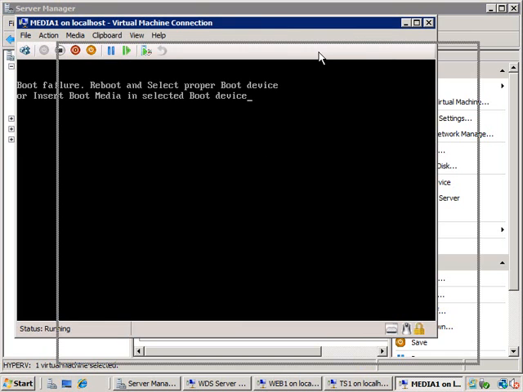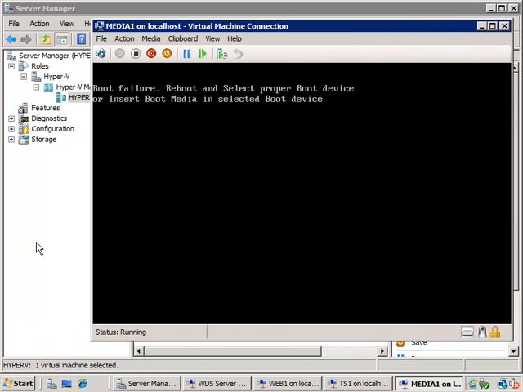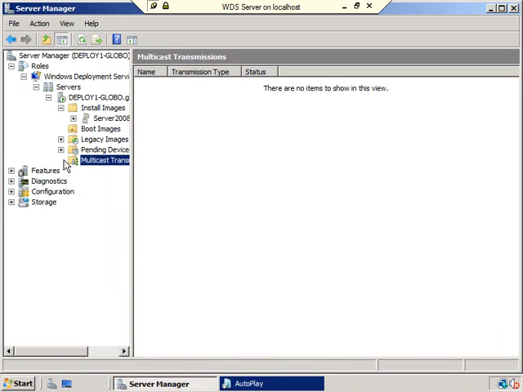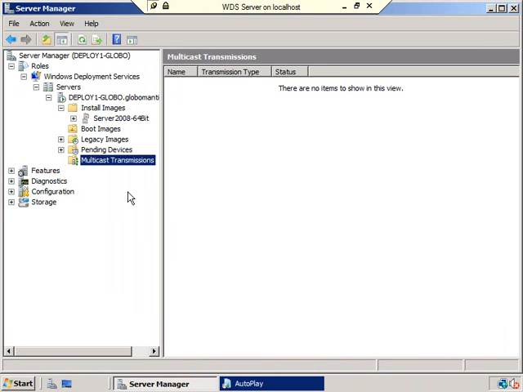Now what we need to do is get our WDS server set up so it can install Server 2008 on all 3 of these machines that we just created. So I'm going to go back to the WDS server, and I'm going to maximize it here just so we can see everything that's happening. I'm going to go here to Multicast Transmissions.